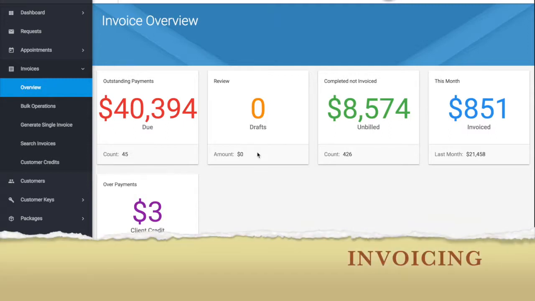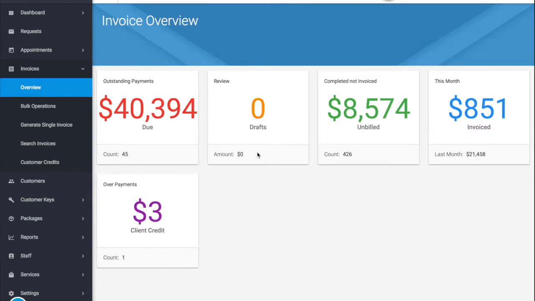We'll cover an overview of how invoicing works in DoTimely. The first thing to remember is that in order to create an invoice, the appointments need to be scheduled and on the calendar. Once there are appointments available on the calendar, they can be invoiced either after they have been completed or before completion if you are doing prepay.